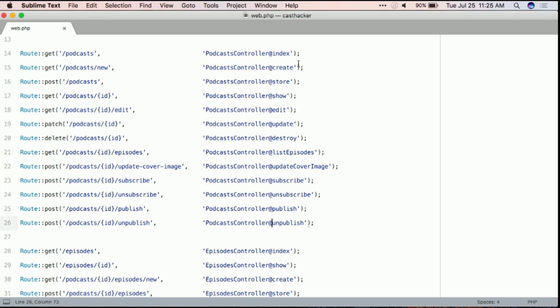So here you can see a bunch of routes that we've got hanging off of the podcast controller. So we've got an index view for listing all the podcasts, a view for showing a form for creating a podcast, a route that lets you submit that form to save a podcast, showing an individual podcast, edit form for a podcast, submitting that edit form, or archiving, deleting a podcast.